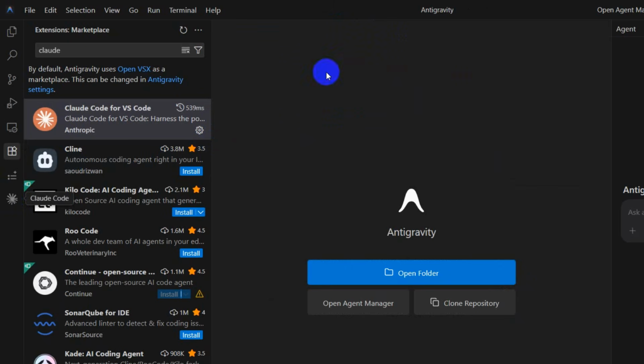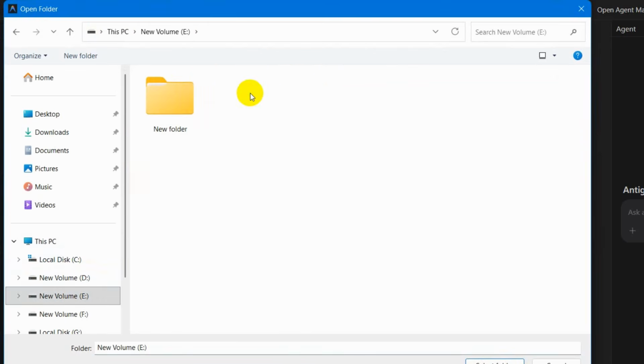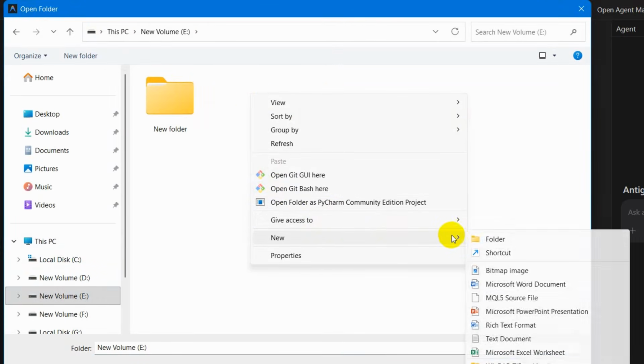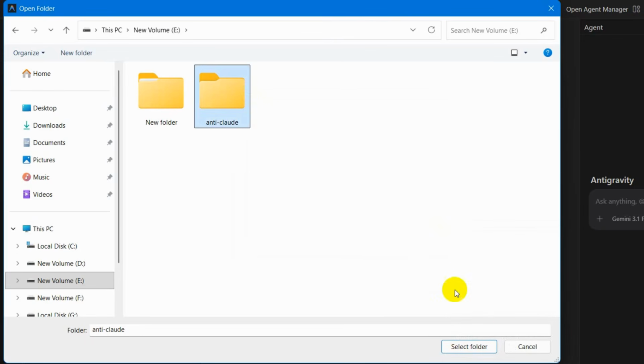the Claude Code icon. So right now I am going to click on file, and let me just open a folder. So we'll click on file, then click here open folder, and let's say we're going to create a folder, and the folder name will be entry Claude.